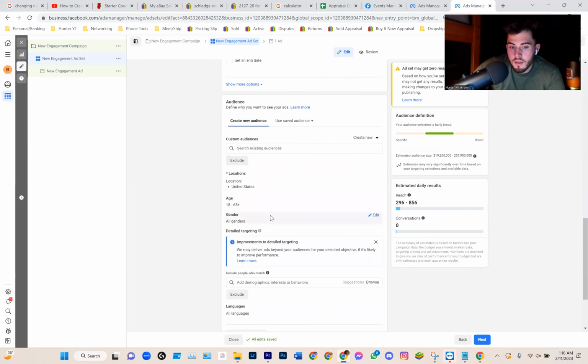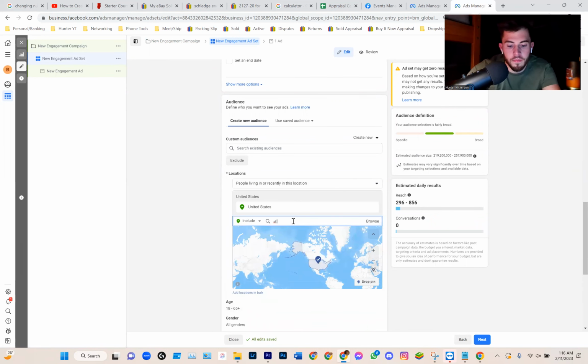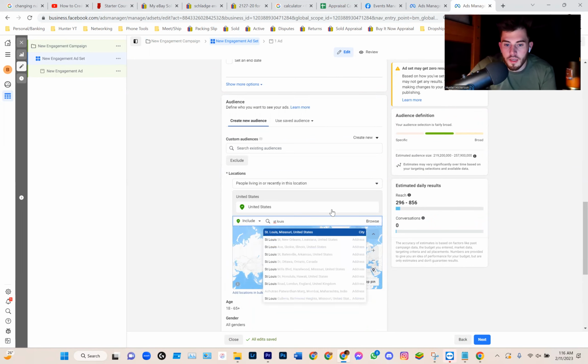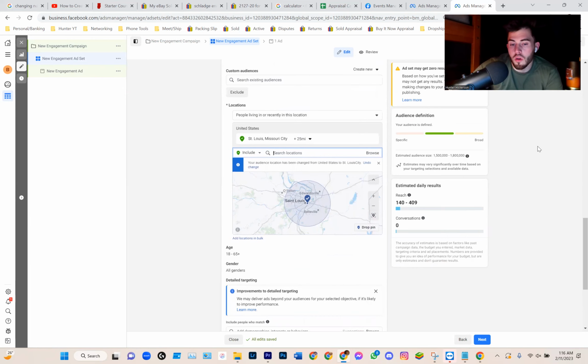And then your audience, don't change anything here. Just click on edit location and then type in your city. Mine's St. Louis. Click on it, make sure it says city. Make sure it's 25-mile radius, I recommend. You can do a smaller radius if you would like to and see if that works. And you can also try a 35-mile radius and see if that works. It's all up to you on how far you want to travel.